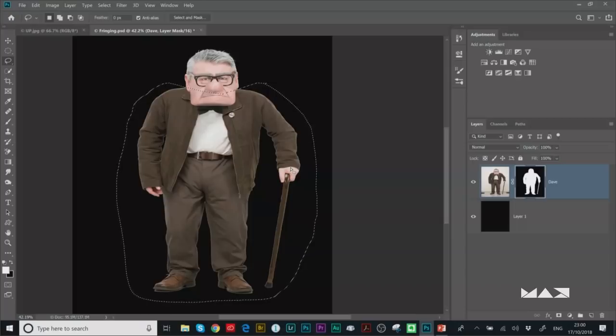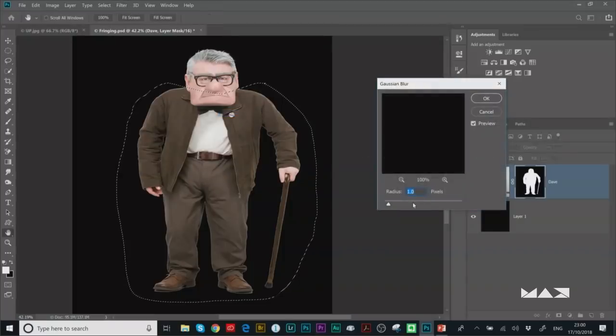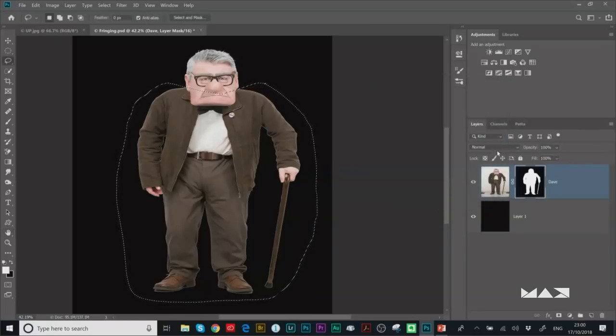Now that I've done that, and this is really important to do this next step, I'm going to go to the filter menu, go to blur, and then Gaussian blur. And I'm only going to add in 1 pixel radius of blur. That's all it needs to be. And then I'll click OK. Now that might seem so insignificant, but it makes a huge difference. It's the small things in Photoshop and retouching that make the big difference, right?